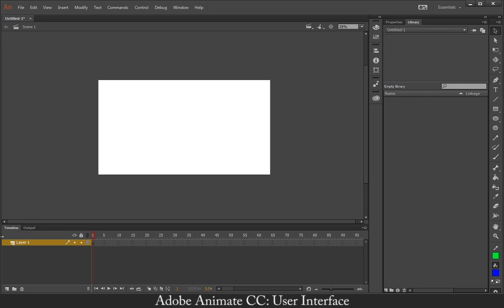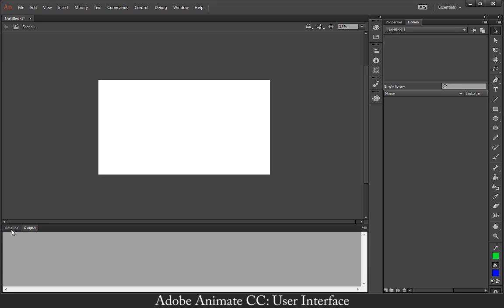Then we have our timeline down here. Our timeline is extremely important. It's how we animate. It's how we create all types of different animations, whether we have many layers, we can create subfolders and group things together, so on and so forth. And this is where we will be doing a lot of work. So we also have this little output, and we don't need to worry about that at the moment.